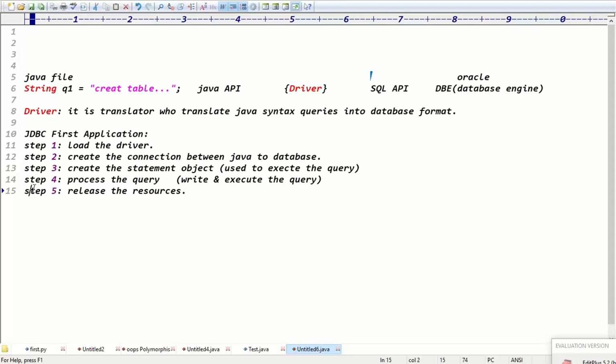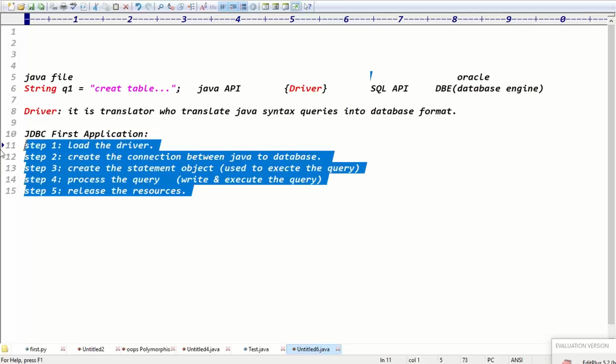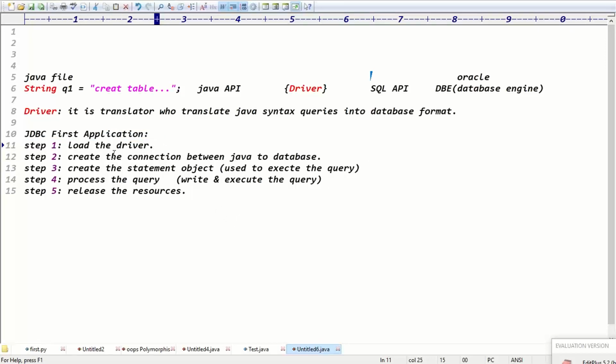Guys, to do the first application, in total how many steps do we have to follow? Total 5 steps, right? What are the 5 steps? First, load the driver. Then create the connection. Create the statement object. Process the query. And release the resources. You understood the 5 steps, right? Let me start with step one.